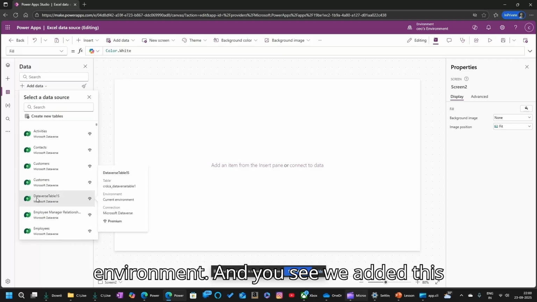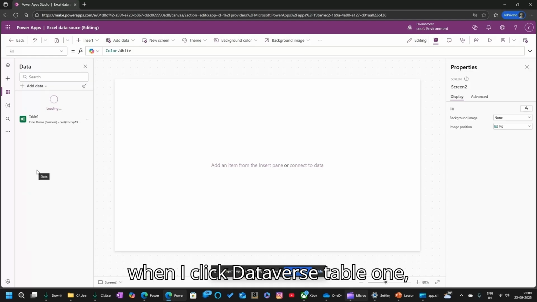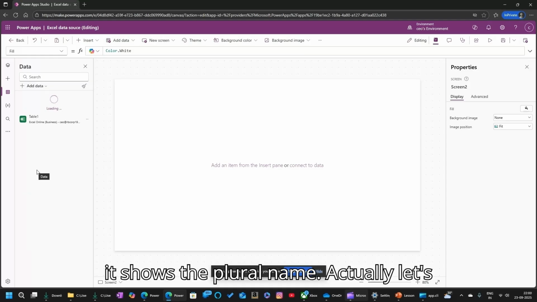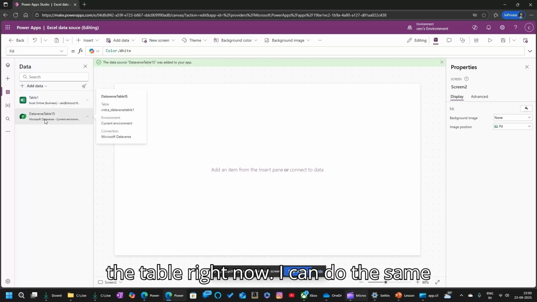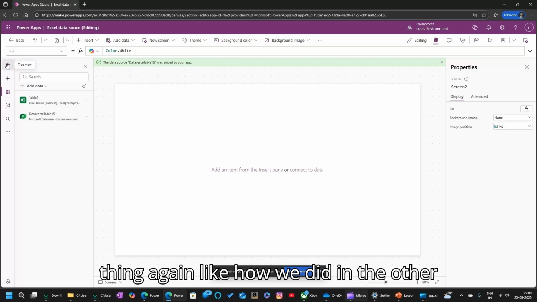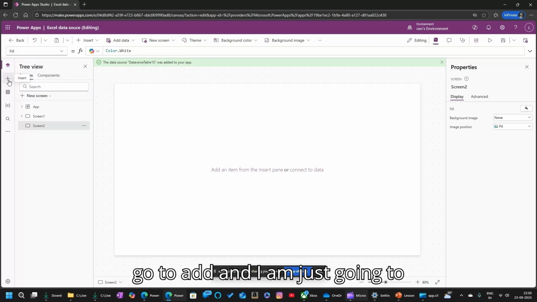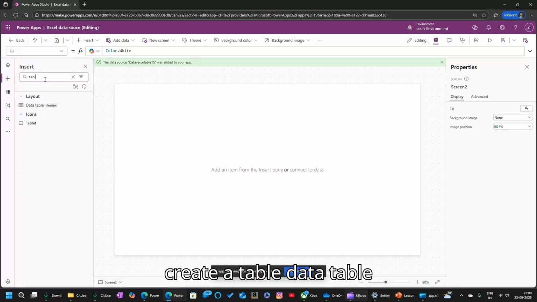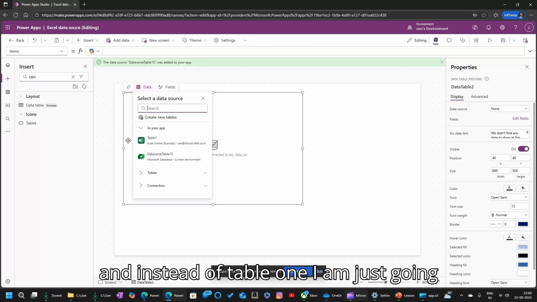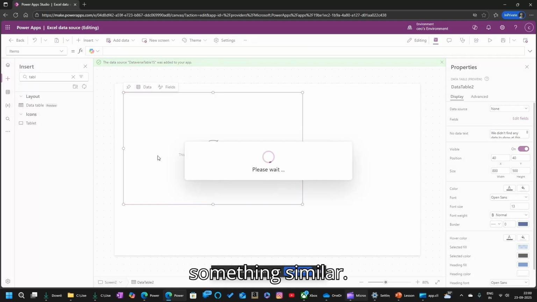And you see we added this table called Dataverse table, right? When I click Dataverse table one, it shows the plural name actually. Let's wait for it to load. So we have the table right now. I can do the same thing again, like how we did in the other page. I'm just going to go to add, and create a data table. And instead of table one, I'm just going to click Dataverse table, and you will see something similar.